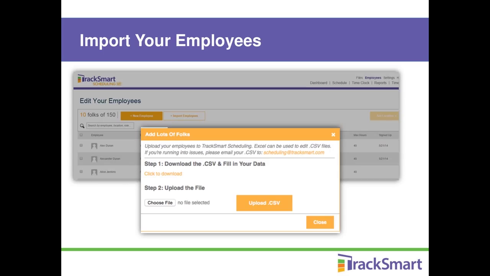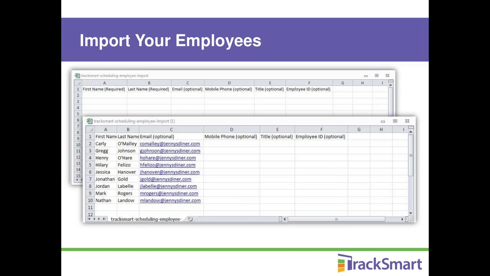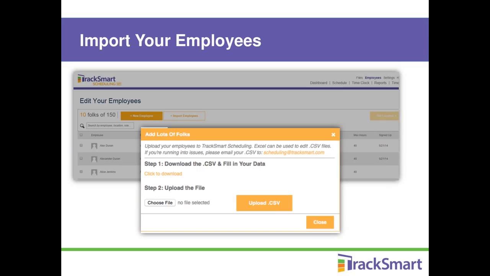A CSV file will download to your computer that looks like this. You can fill it out using Excel. You'll see you're just going to enter some very basic information, not every field, but it'll get you up and running quickly. Once you've entered all the employee information you need, save this file somewhere easy to find like your desktop. Make sure you save it with the same name. Then come back to your upload window and click on Choose File. Select the file you just saved from your computer and click the Upload CSV button.